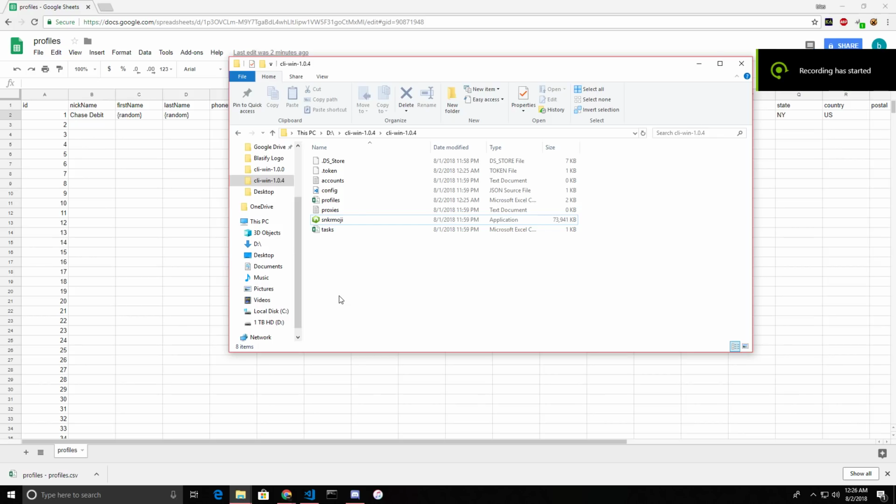Welcome back. In this video we will be reviewing how to set up your profiles in the CLI version of Snkrmoji. So when you visit the folder in which your CLI is in, you see a profiles file. If you have the file name showing, it'll show you profiles.csv, and you're going to edit this.